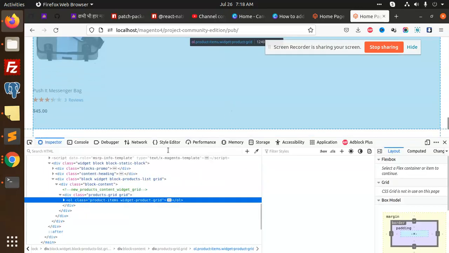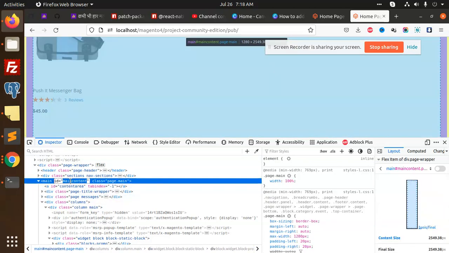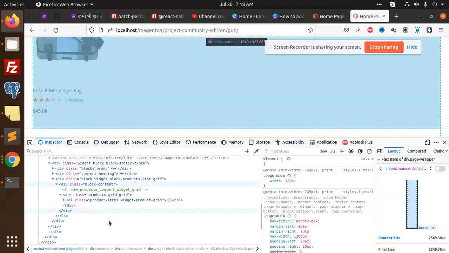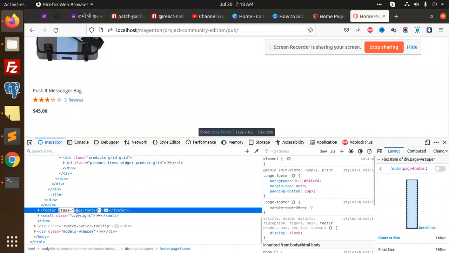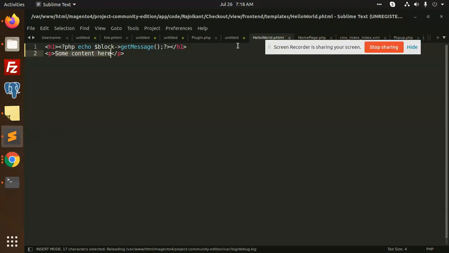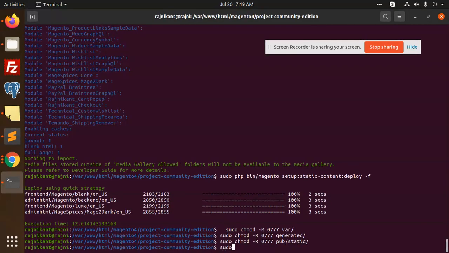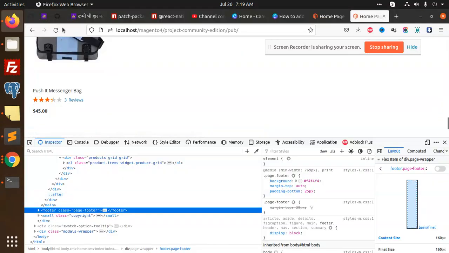Let's check the content part. It's main, where is content? I'm going to add the main content. Let's see. We can add page.footer. Let's see. Page.footer. Okay. Sudo php bin/magento.